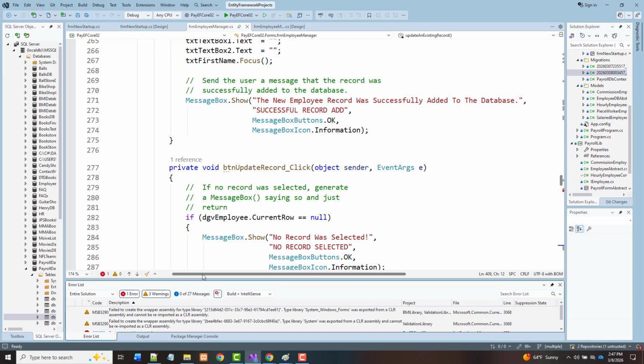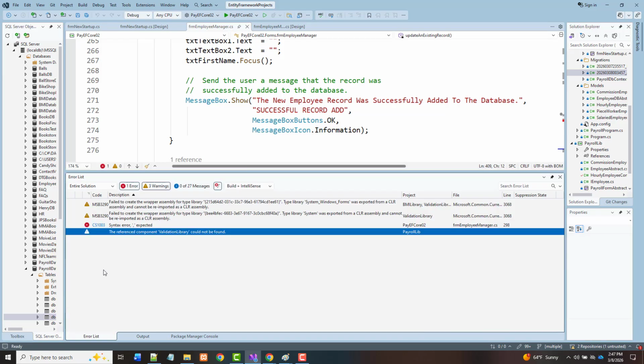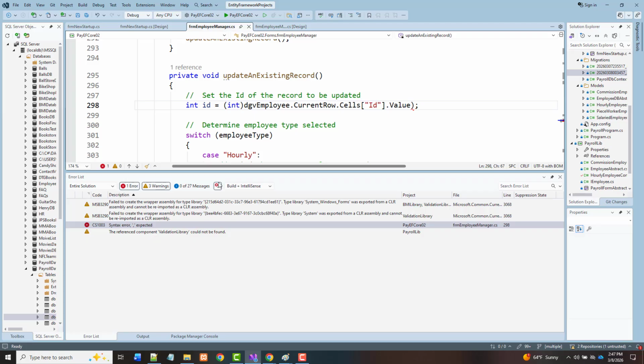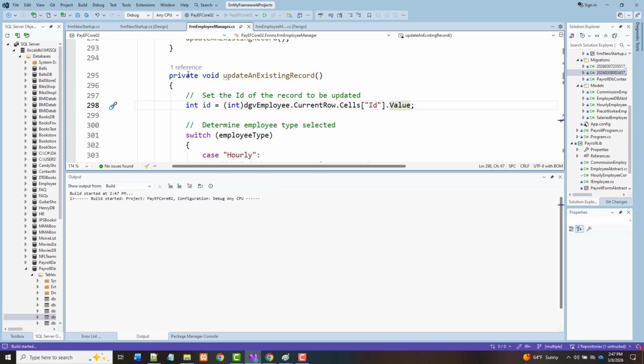Okay, I've got an error. Let's fix the error. Missed a semicolon. All right, file, save all. Try it again.